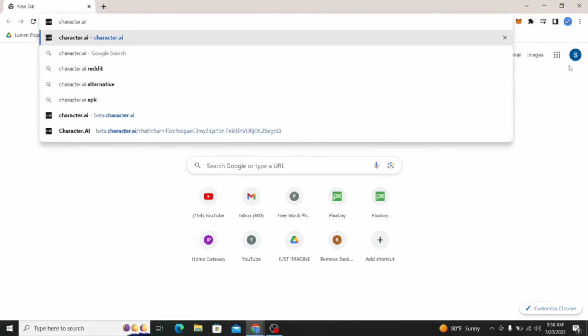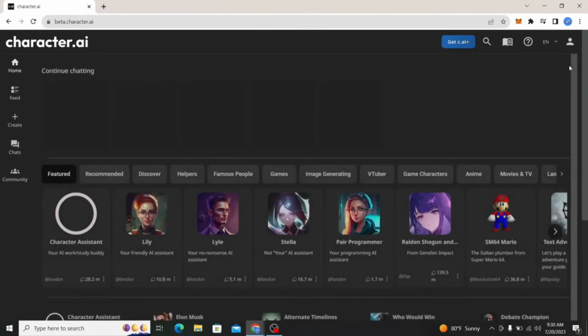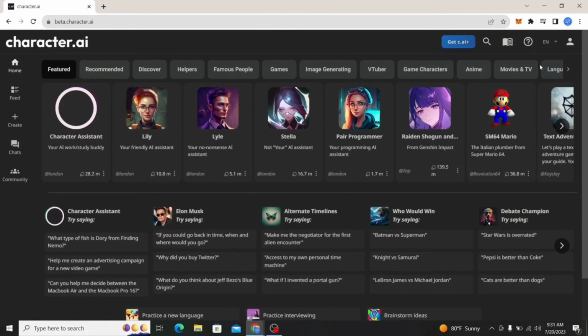Now type in Character.ai in the address bar and press enter. If you see the login button at the top right corner, that means you're not logged into your account already, so just go ahead and log into your account. After you log into your account, this is what the home screen will look like.